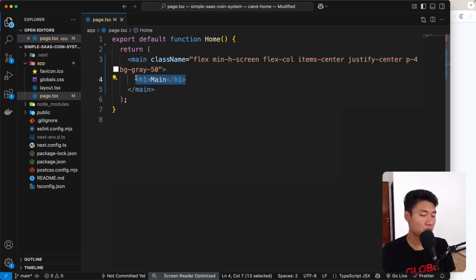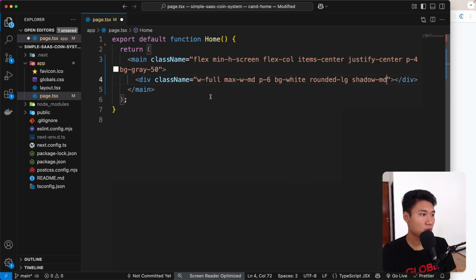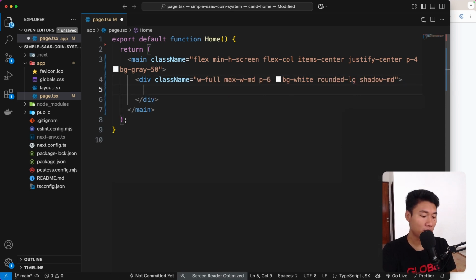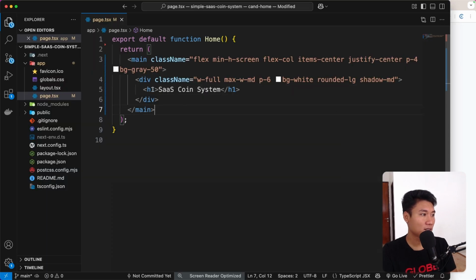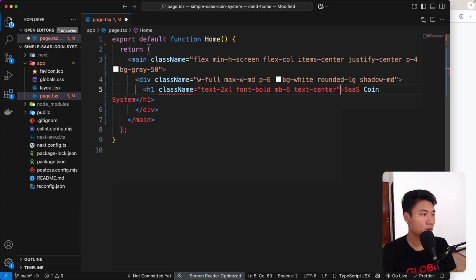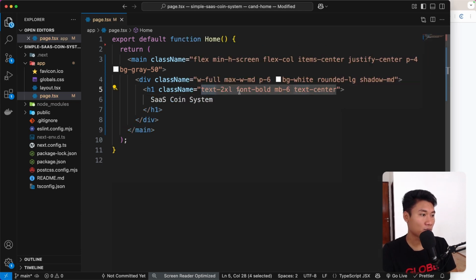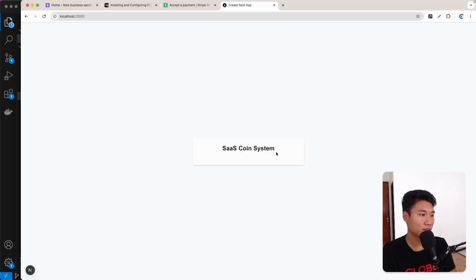Great. Here I'm going to create a card. Let's do a div with a class name: width full, max width medium, padding 6, background white, rounded large, and shadow medium. Inside here we have the heading 1. Let's say SaaS coin system, and as you can see, we have that title. Let's also add a little class name on the heading 1. Paste that right here: text XL, font bold, margin bottom 6, and text center. Here we go.